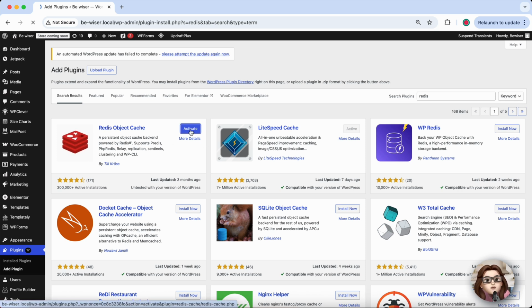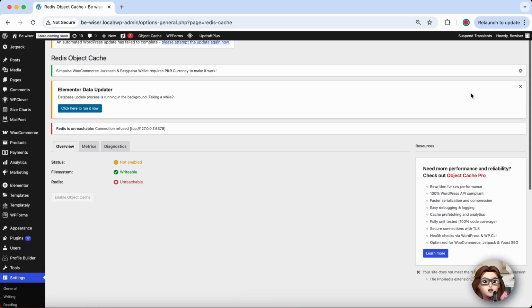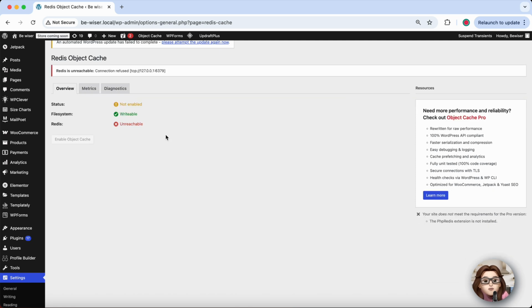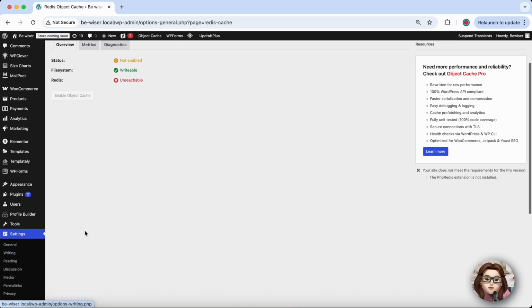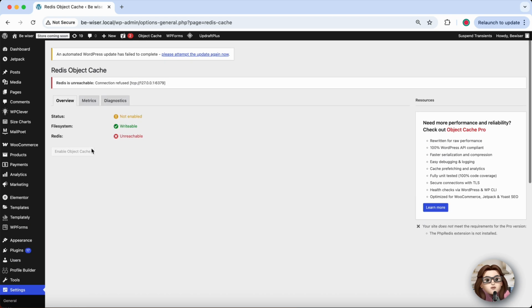Click Install now, then activate once the plugin is installed. After activation, new settings will appear in your dashboard. Next, go to Settings and open Redis. Inside the Redis settings page, you will see an option to enable object caching.